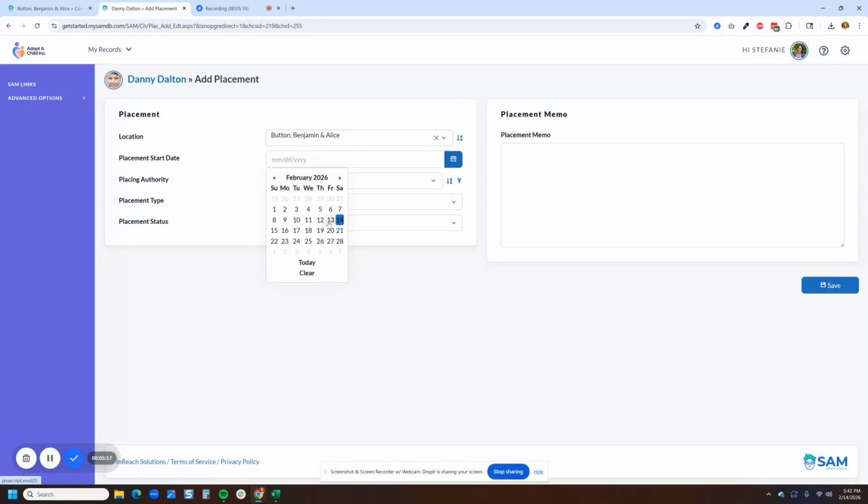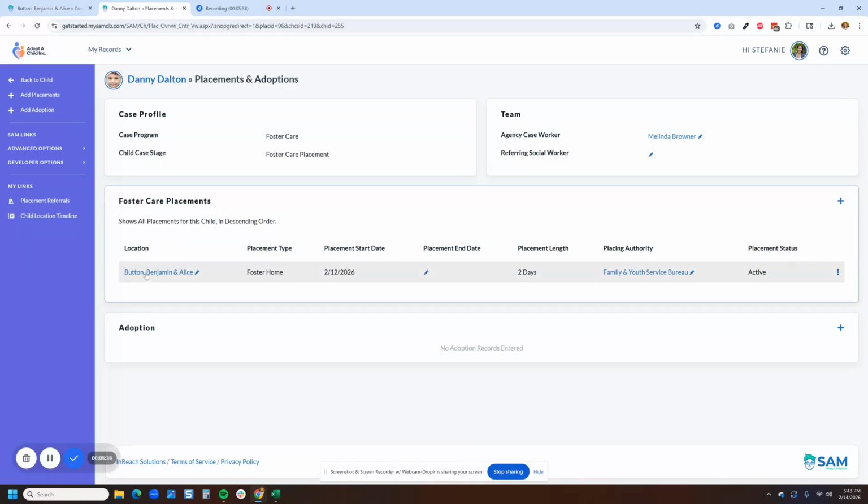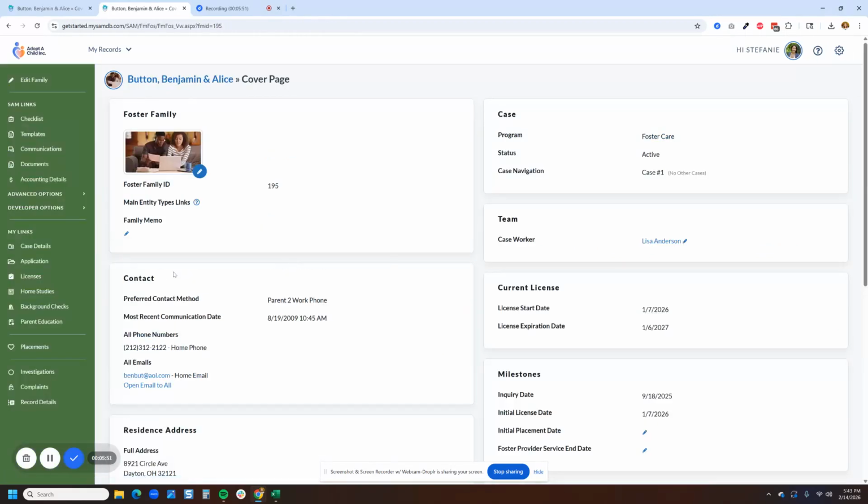The placement start date will be the 12th. The placing authority is the state or county for which the child's care is with. I'm going to choose an organization, say it's a foster home, and this is now an active placement. Then I'll press save. At this point, there is a placement record for the family and the child. That's how the two are connected. You can click on the family, the foster family record, and we'll be able to see the placements in there as well.